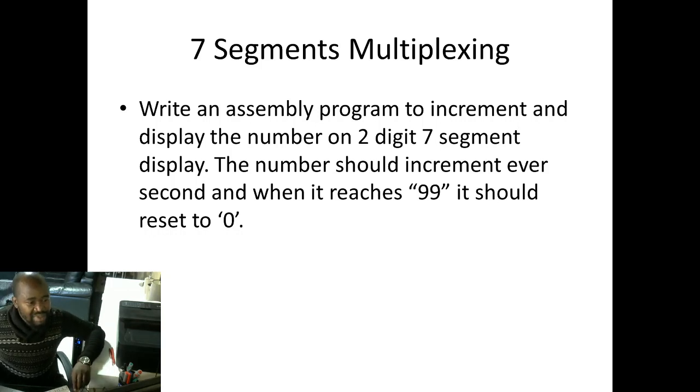Hello guys, welcome to the 7-segment multiplexing tutorial video. In this video we'll be looking at how you can connect more than one 7-segment to your PIC microcontroller and display different values on those 7 segments. We're going to do that through an example.